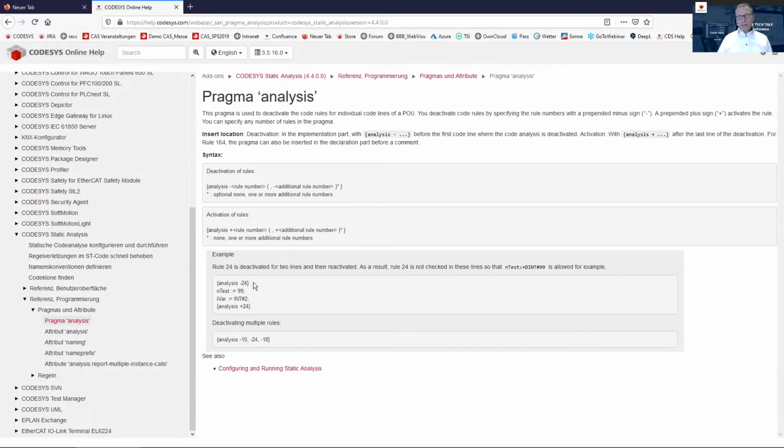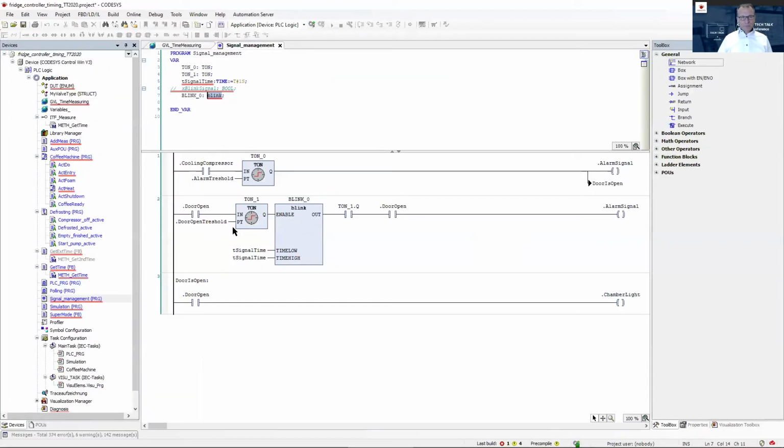Maybe it's a good idea here again to make a comment why you deactivated the rule checker. So just as a small hint here. Okay.